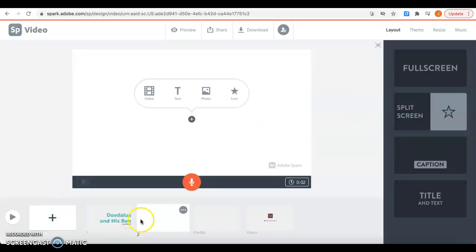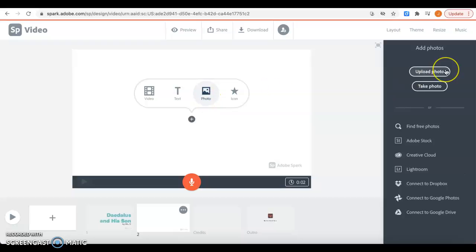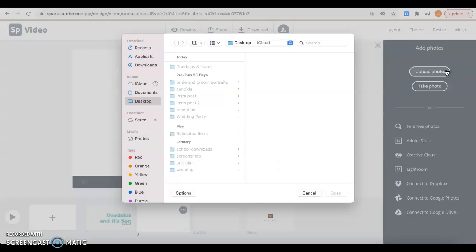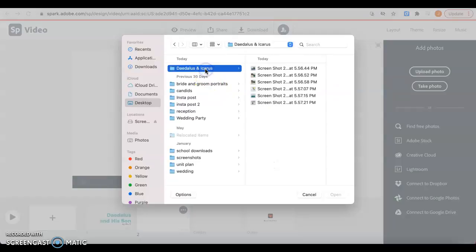I'm going to make new pages, and I'm going to insert my photos because this is just going to be a digital story. So I'm just going to use photos. You can use videos. You can use really anything, drawings if you want to, but I'm just going to use photos that I uploaded already. So I'm going to hit photos, and I'm going to hit upload photo, and then I have my photos right here.